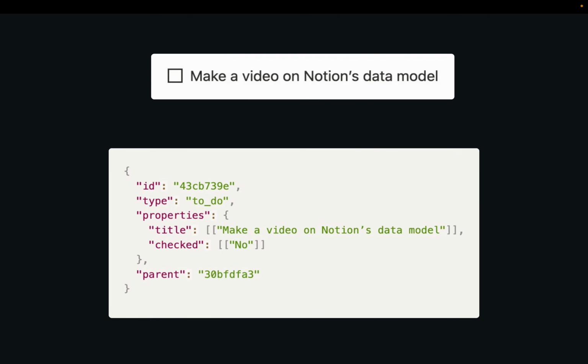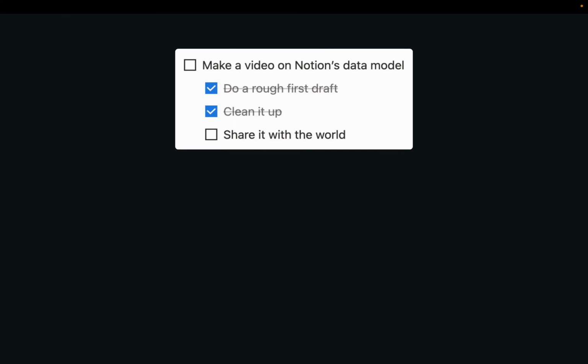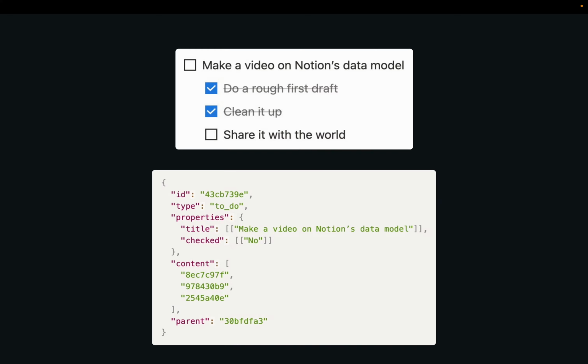Now let's add some more to-dos. And here you can see we have 3 nested to-dos under the main root to-do. And the first 2 nested to-dos are marked as done. And let's check out the data model. How does it change? If you notice carefully, we now have a content property on the data model. The flexibility of the block model allows blocks to be nested inside of other blocks, like to-dos inside another to-do, or infinitely nested sub-pages inside of pages.